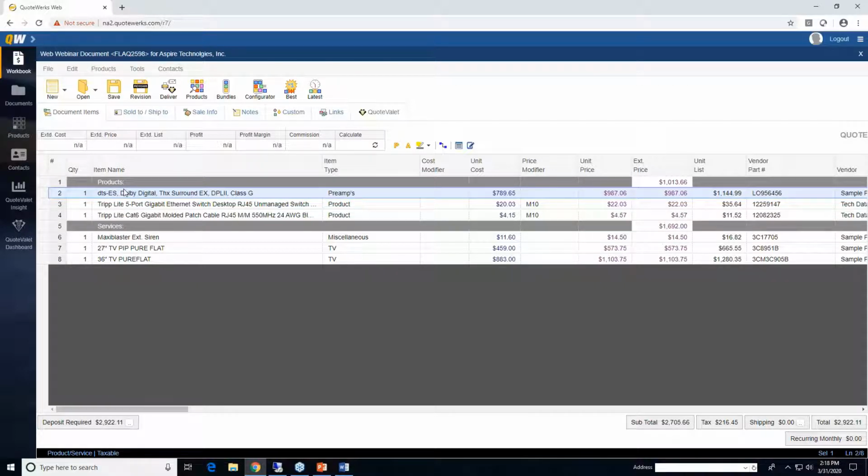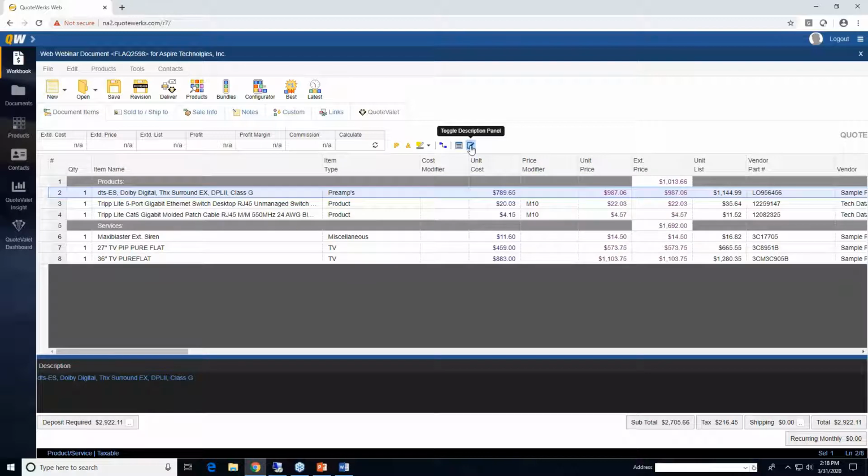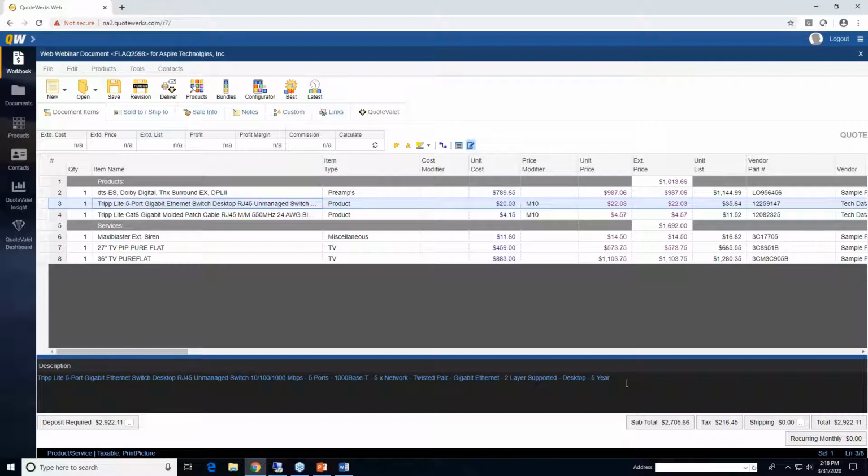Some of the other features that would be available that's not in QuoteWerks Desktop is we actually have this toggle description panel button here. So when you highlight an item, if you click on the toggle description panel, it'll bring up the description here, so you can make changes to it. If I just wanted to shorten this description and then go to the next one, you can actually go through pretty quickly and make changes to your items. So it's just another way, instead of having to go into the description itself to make the changes.